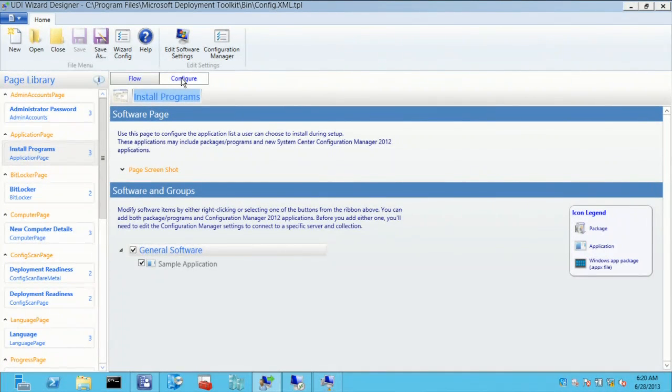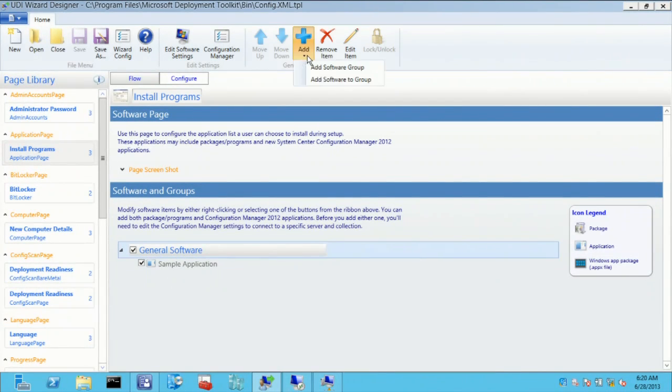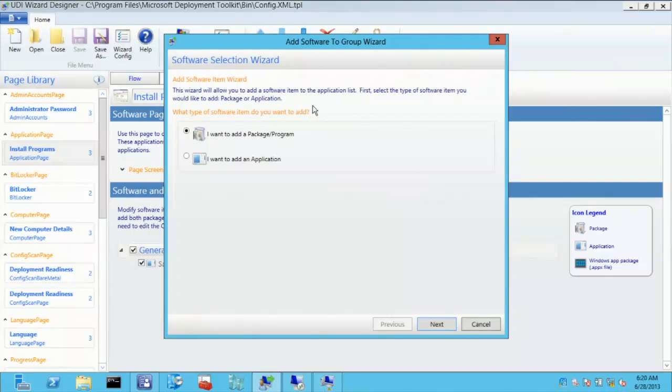So for the configuration of the application page, I'm going to go down here to General Software, choose to add an item. I'm going to add software to this group, and this has a connection back to Configuration Manager, so it's able to enumerate all the packages and programs and applications that are available through Configuration Manager. So in this example, we fully support applications. We fully support Windows 8 applications as well.